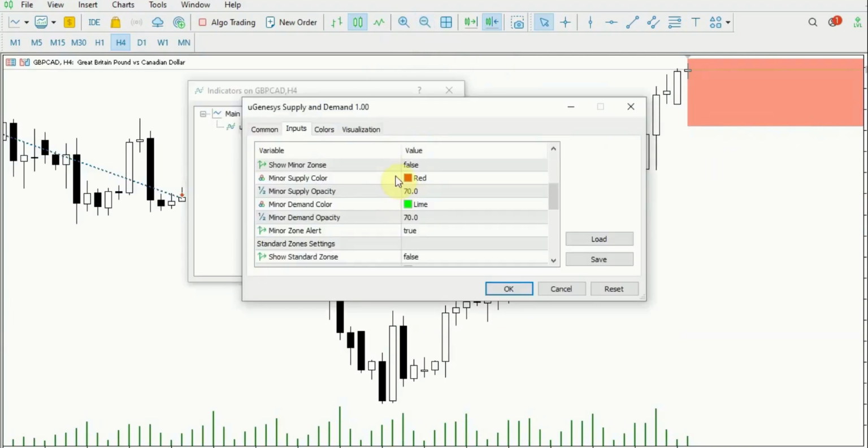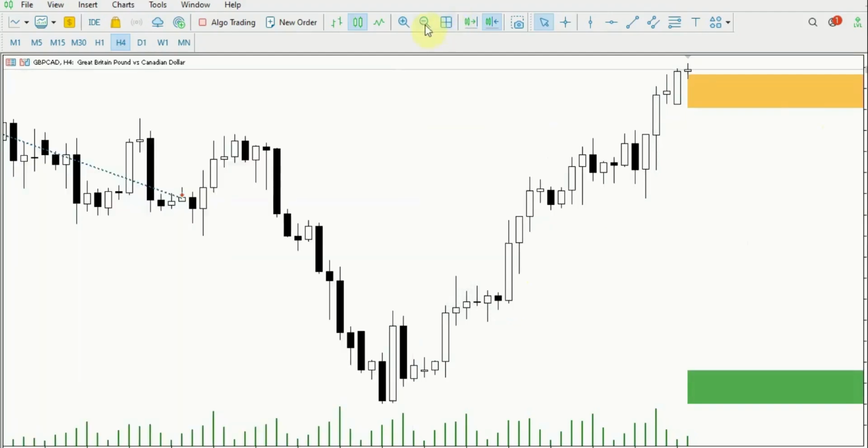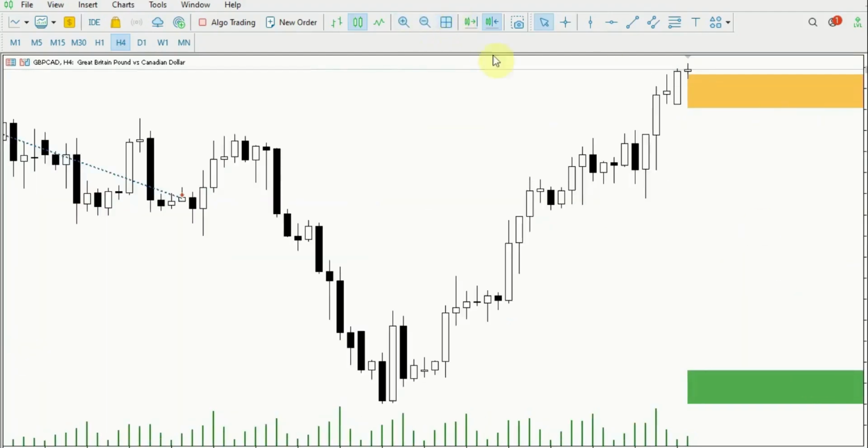And finally, our standard zone. We'll keep show minor zone as false. We'll change show standard zone to true, and also change show major zone to false and hit OK. So there we can see our standard zone now. So there you have all three zones individually, okay?